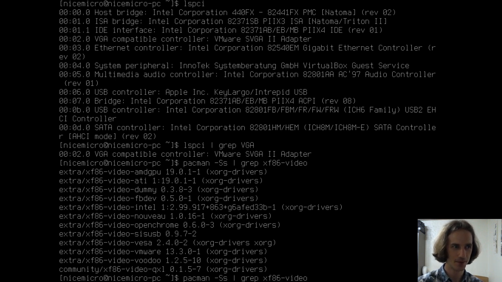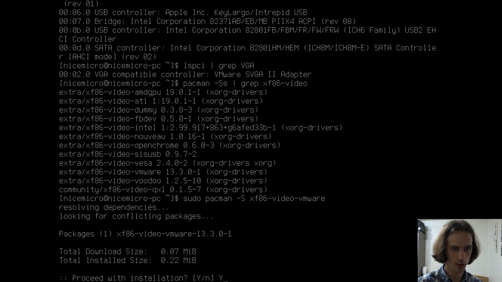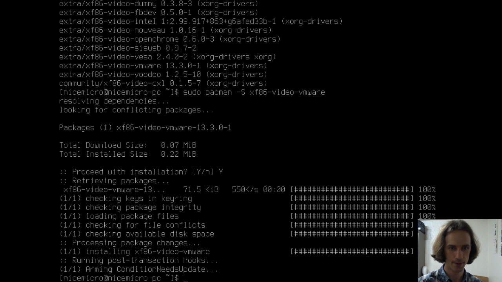Anyways, we have to sudo pacman this, and this time it will be xf86-video-vmware that we will install now. And let's proceed. Yeah, this is very, very fast. Okay, so we have these two important things.